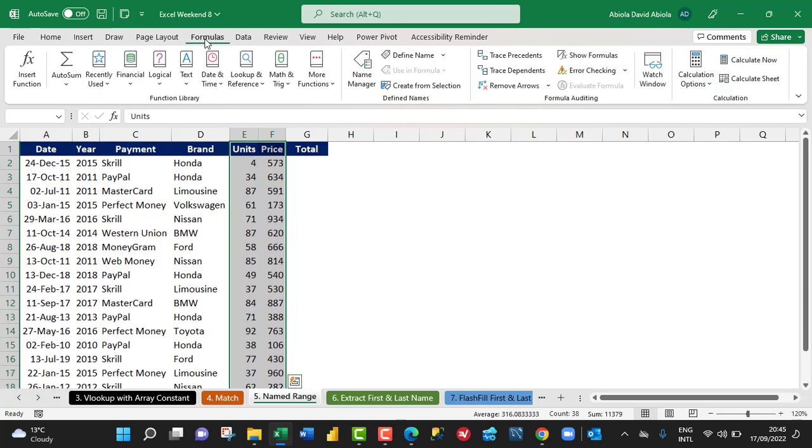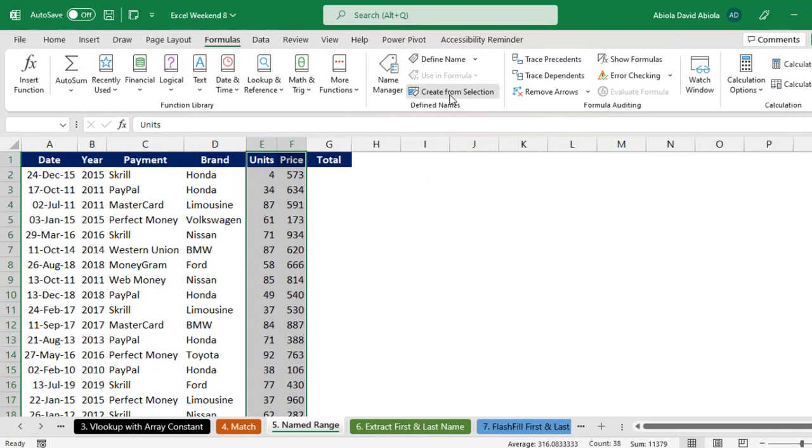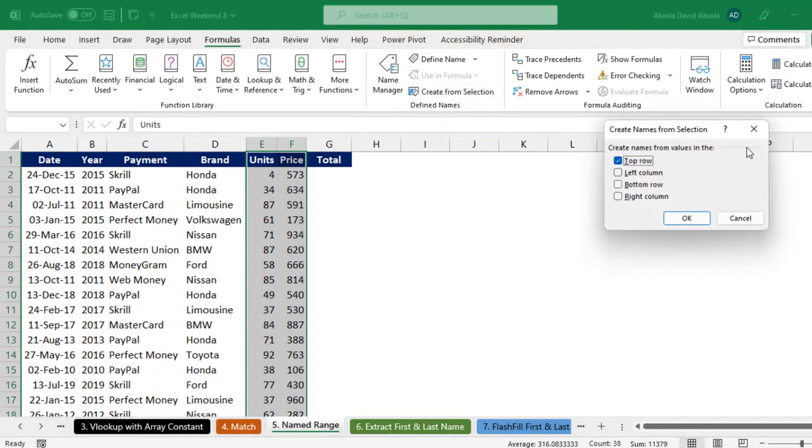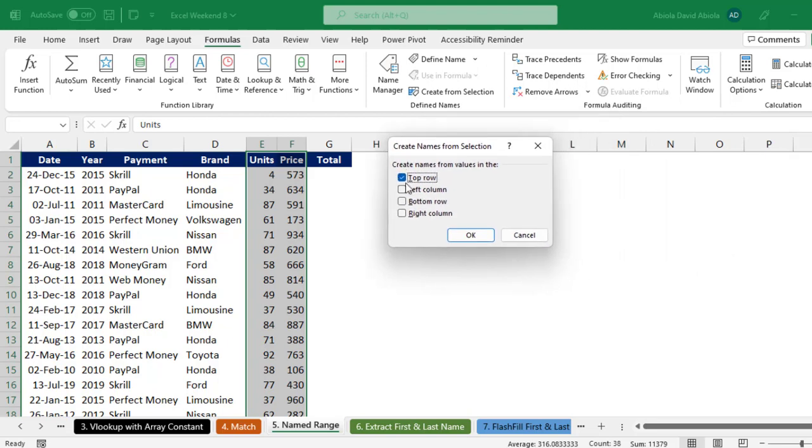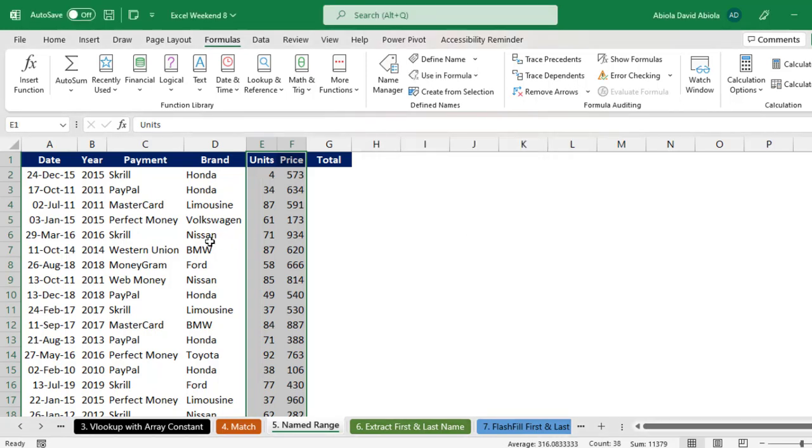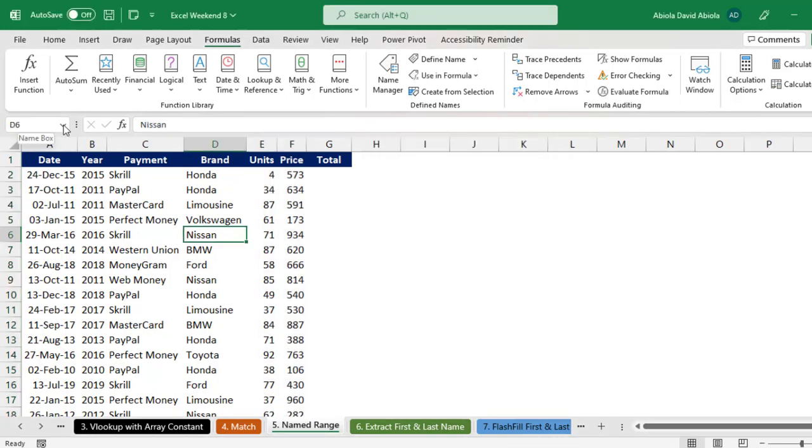Then in the Formulas tab, we have the Defined Names group. Just click on Create from Selection, and of course we have this dialog box. Now our values are in the top row, which are unit and price. So just click on OK, and we would have created our named ranges, unit and price, which we can verify in the name box.